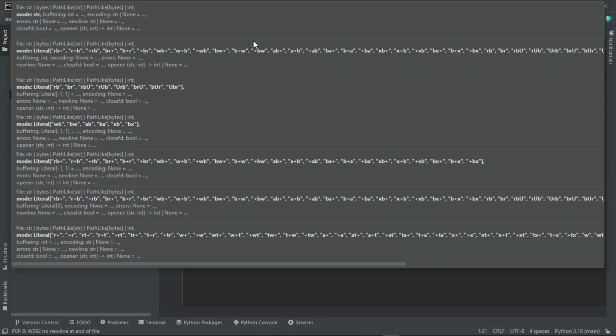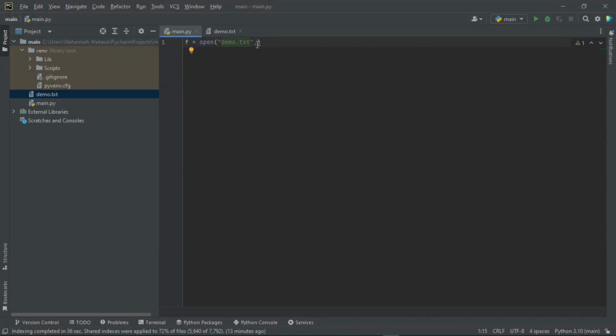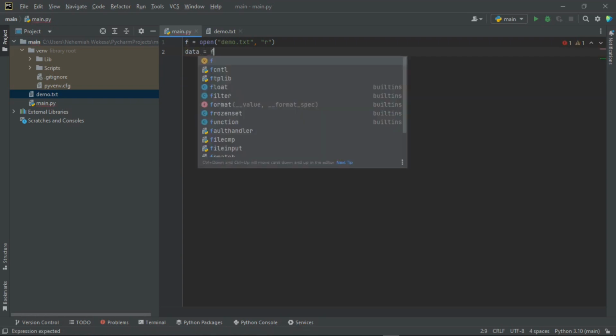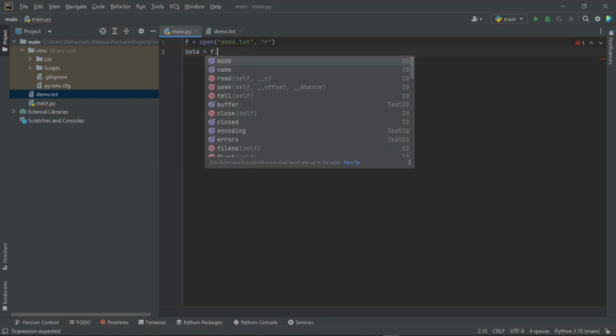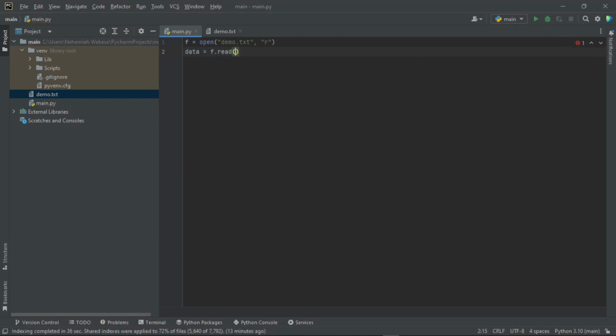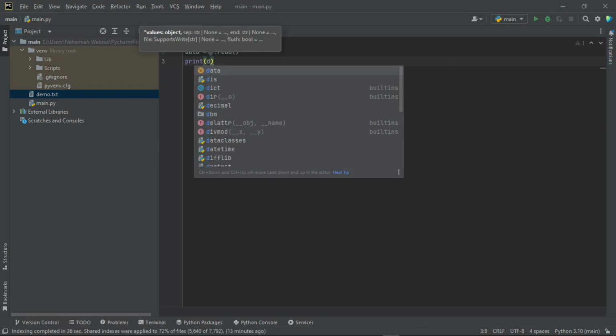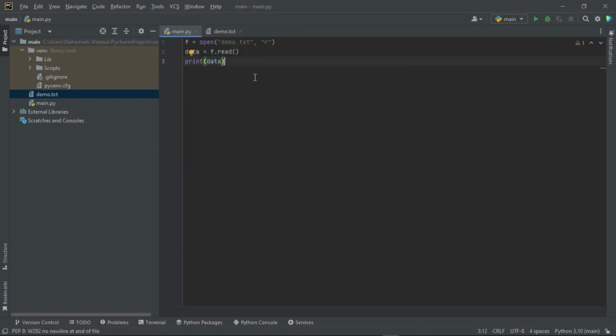And then now the mode. Remember that you must specify the mode. You have the read mode, the write mode, the append mode, and also the exclusive creation mode, that is X. For the read mode we use R. Then let me create another variable, data, equals f.read. Then let me print data. But I'm not sure if you can see it on your end, so let me try to zoom in.